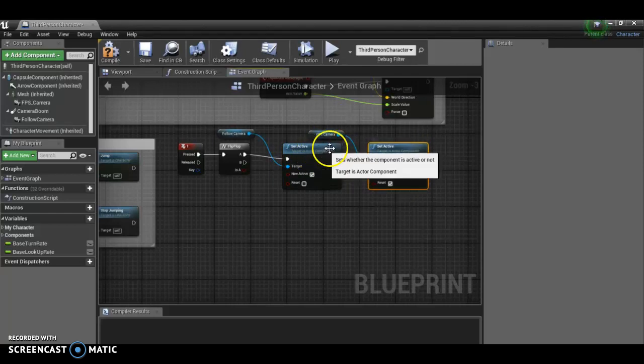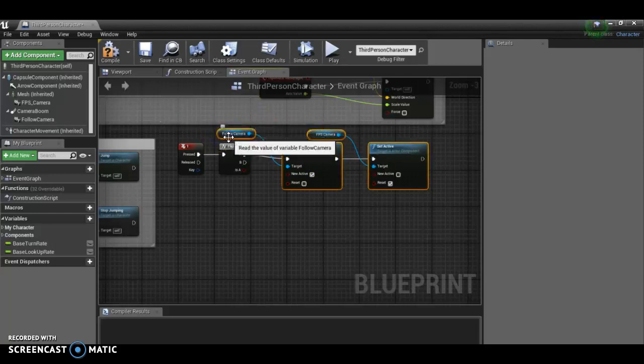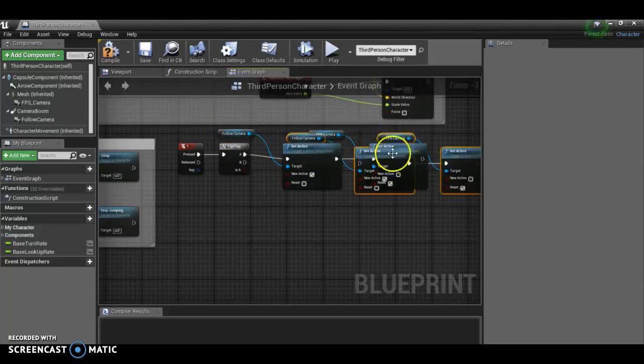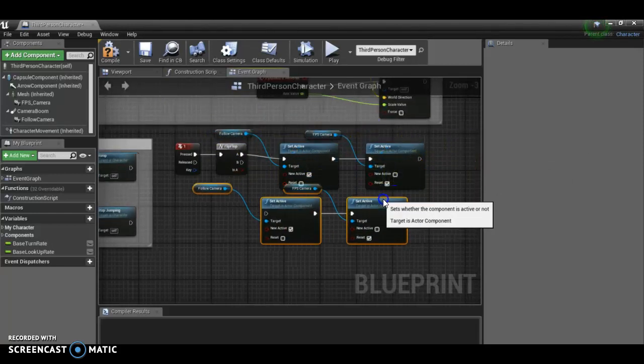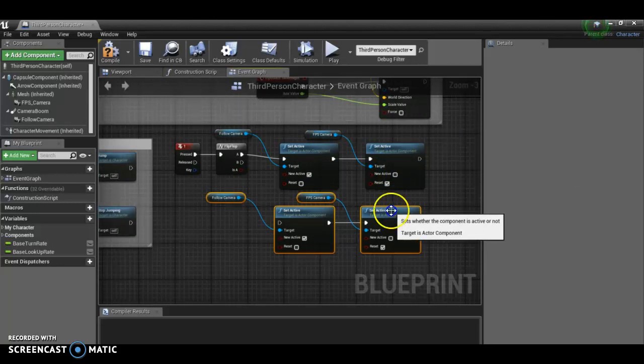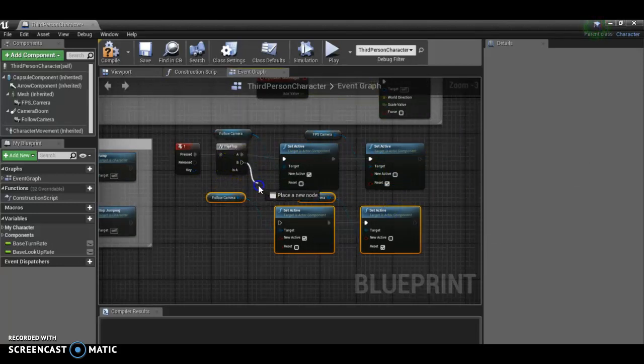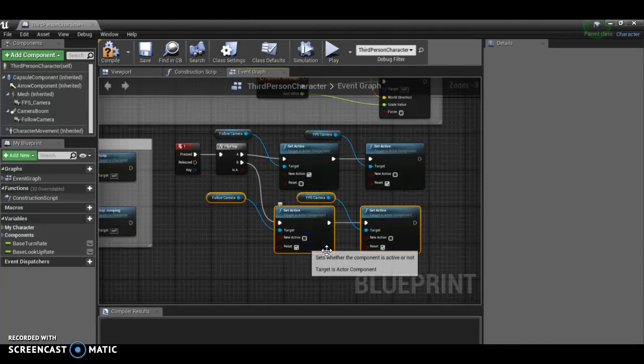And then I want to repeat all these actions, so I'm just going to select them all and go Control C, Control V to copy and paste them. And then I'm going to drag these down here, and I'm going to pull off branch B to these ones, and I'm going to reverse these two. So this one, the follow camera, is going to be set to reset, and the FPS camera is going to be set to new active.